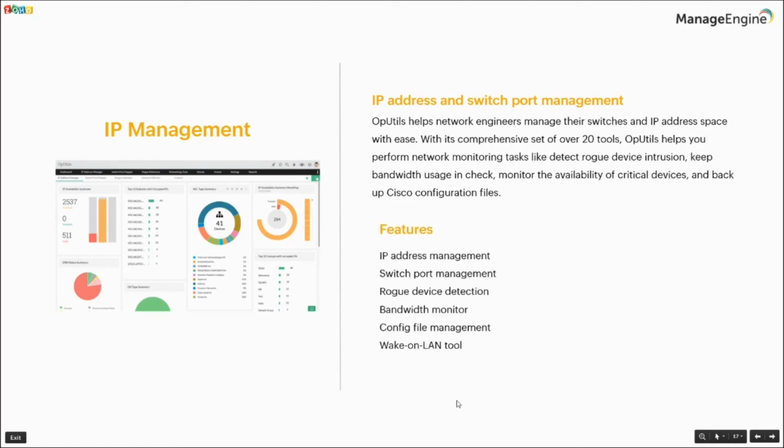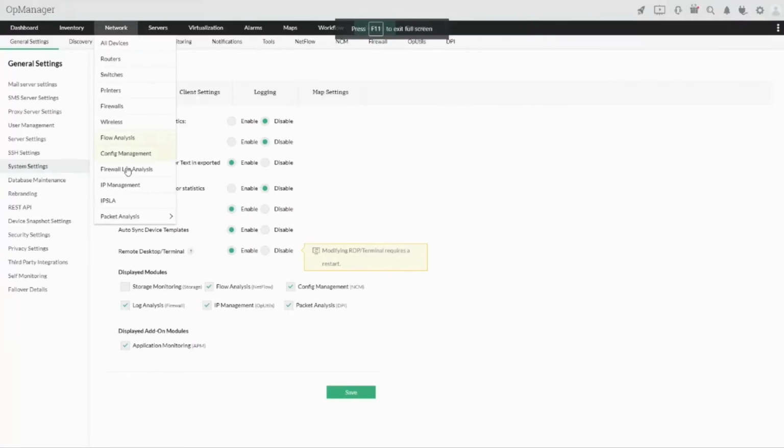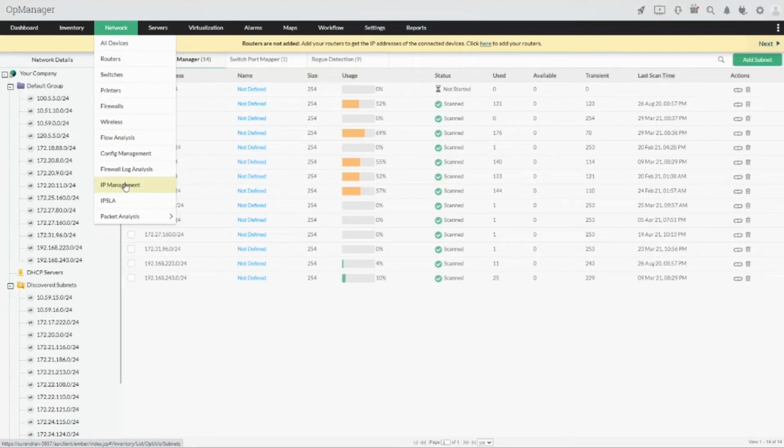When we talk about the features available under OpUtils, these are as follows: IP management, switch port management, rogue detection, bandwidth monitoring, and config file management based on LAN. So now let me take you to the product and show you the various options and features available in terms of IP management in OpUtils.